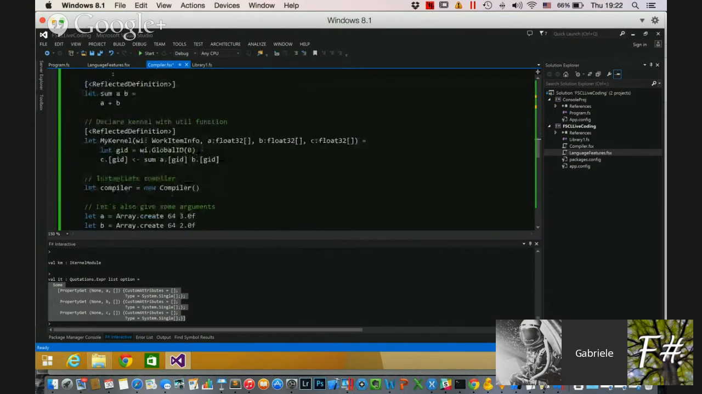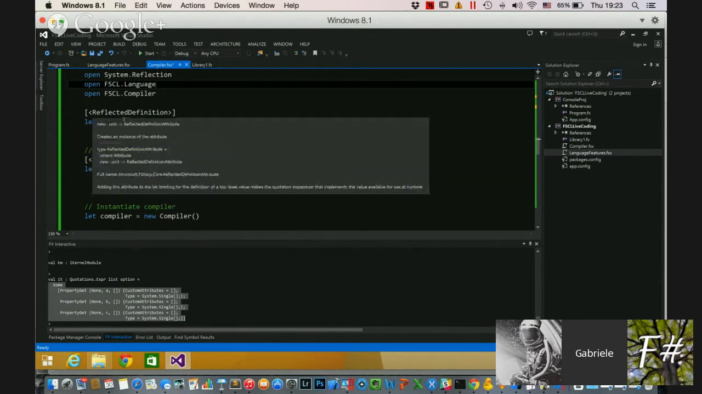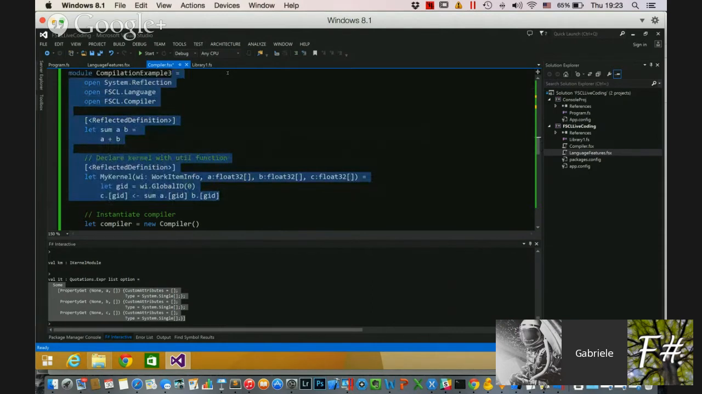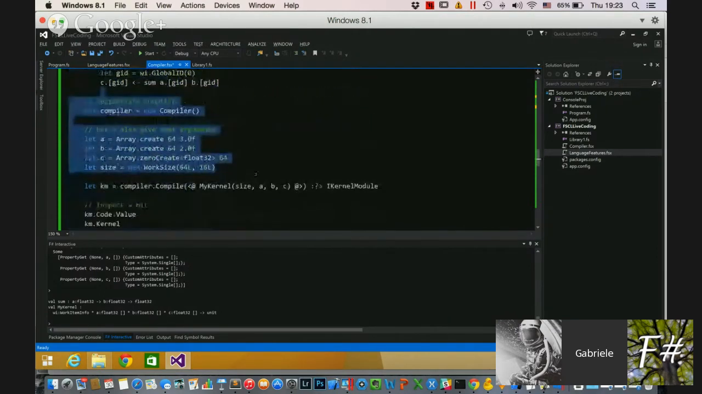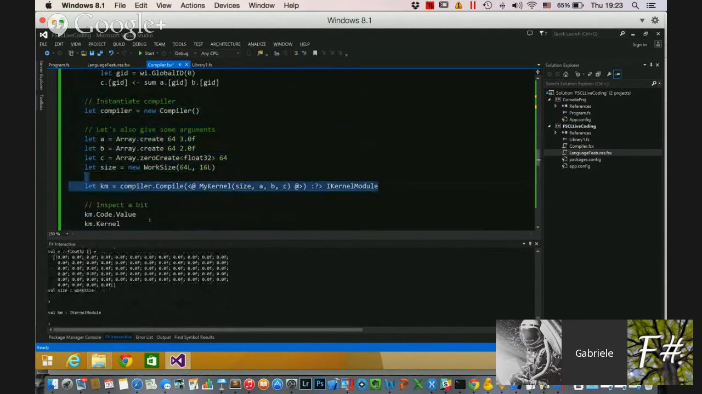Let's try to see some other things that you can do. Kernels can obviously use some external functions called utility functions. This is possible in OpenCL, and this is obviously possible in FSCL too. For example, here we do a really simple vector addition, but the addition is not performed inside the kernel, but inside a utility function that is called by the kernel. So if we do this, let's send this to the interactive, create a compiler, create the arguments as before, and then compile.